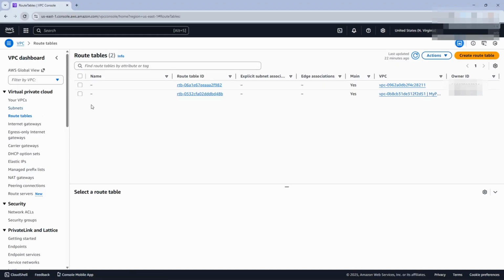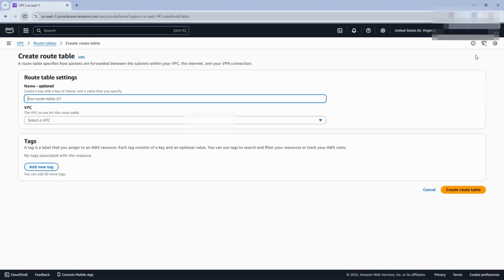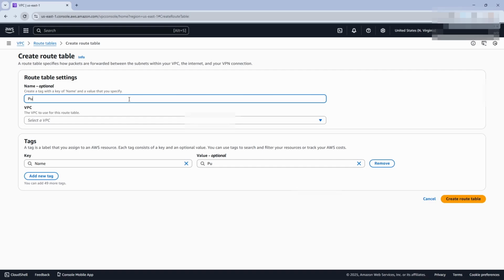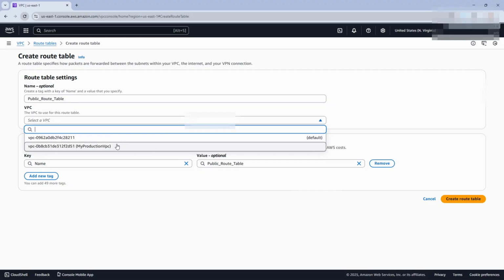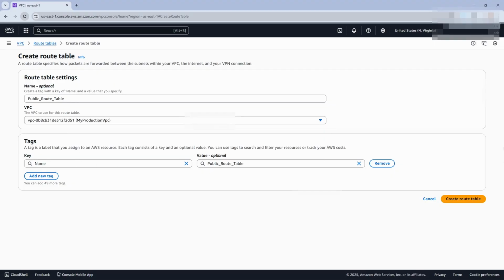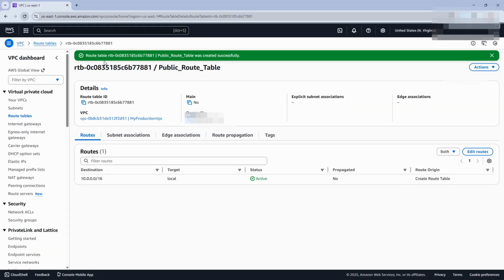So you just come here, route table, then create route table, then you give it a name. So I'll give it public underscore route table. Then we select the VPC, which is our custom VPC, and that's just it. And then you click create. Then our route table was successfully created here.